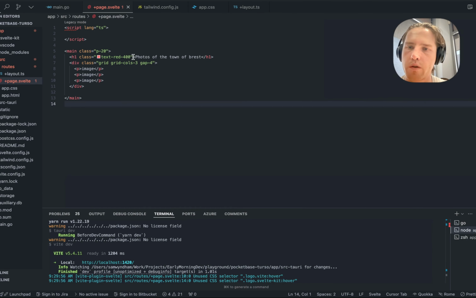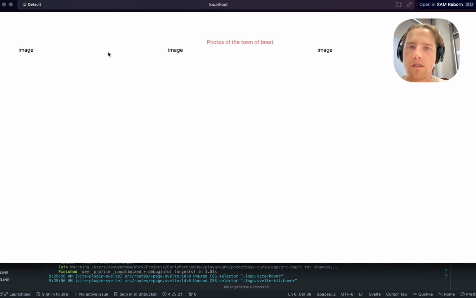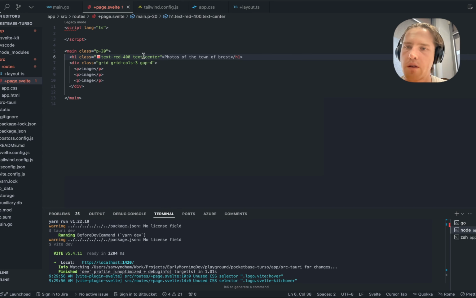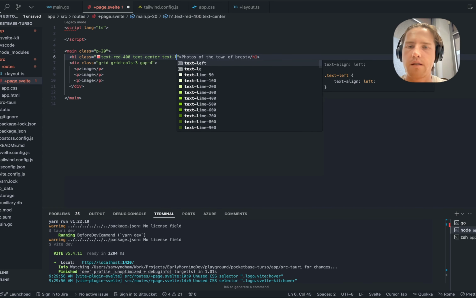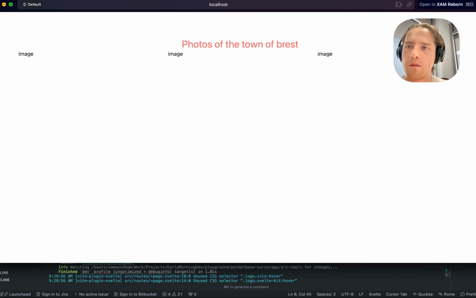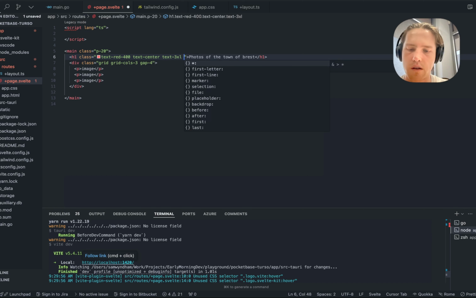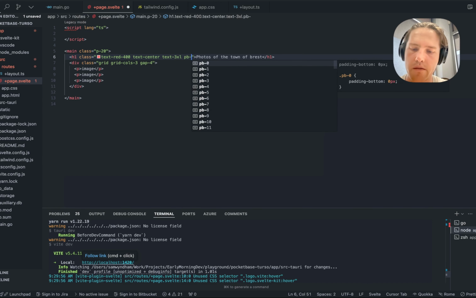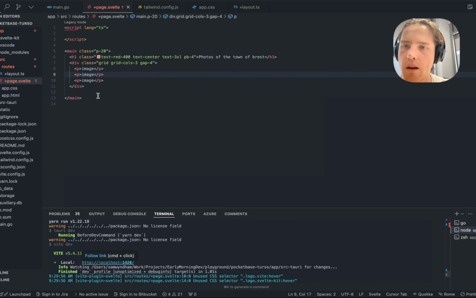And then we'll also add a little text center here. That should, yeah, that should do it for now. Actually, let's add this text Excel, 3XL, just to make that nice and big. There we go. PB4 for padding. And now we're going to do some of our scripting.